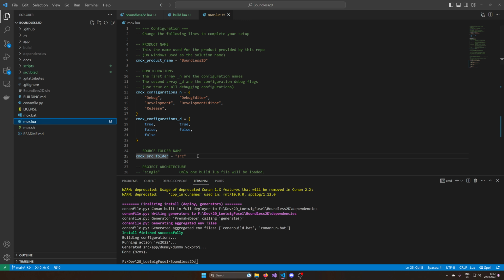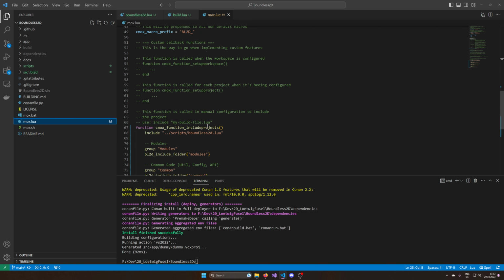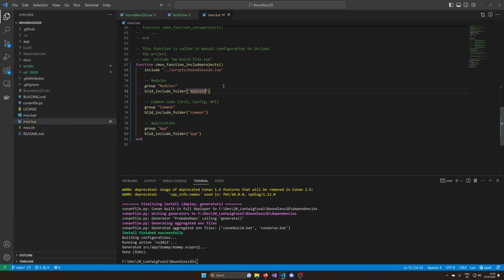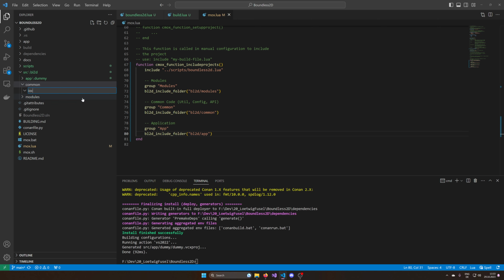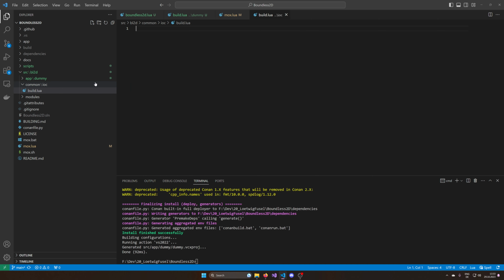So mocks.lua shall now point to modules, so BL2D modules, BL2D common and BL2D app, which should make that work. And then we can quickly add a common library. So now I can name this IoC, because now the library is going to be called IoC for inversion of control. And it's going to automatically include itself, right? That's the general idea. Then I can create my build.lua file.